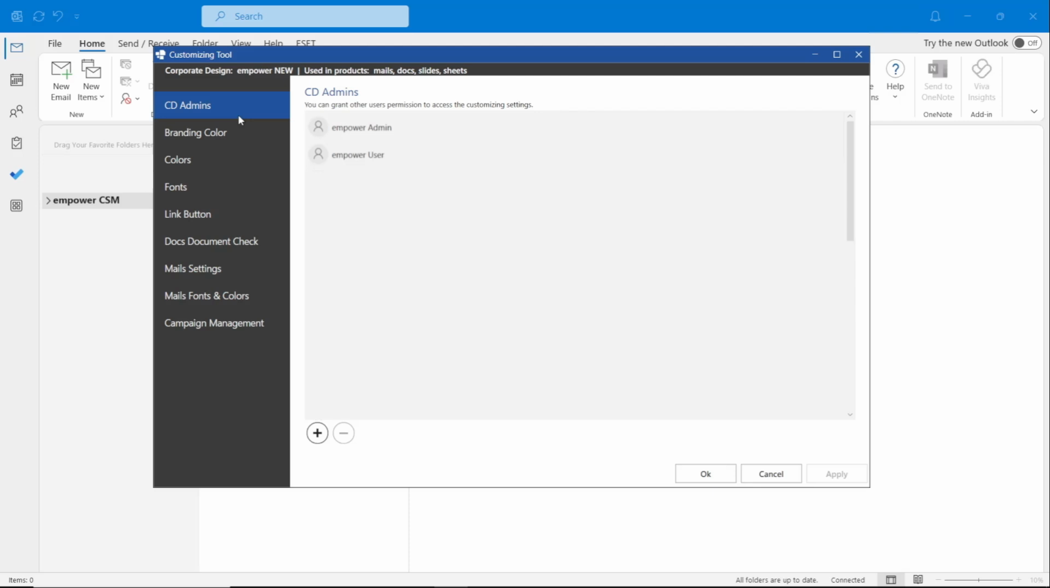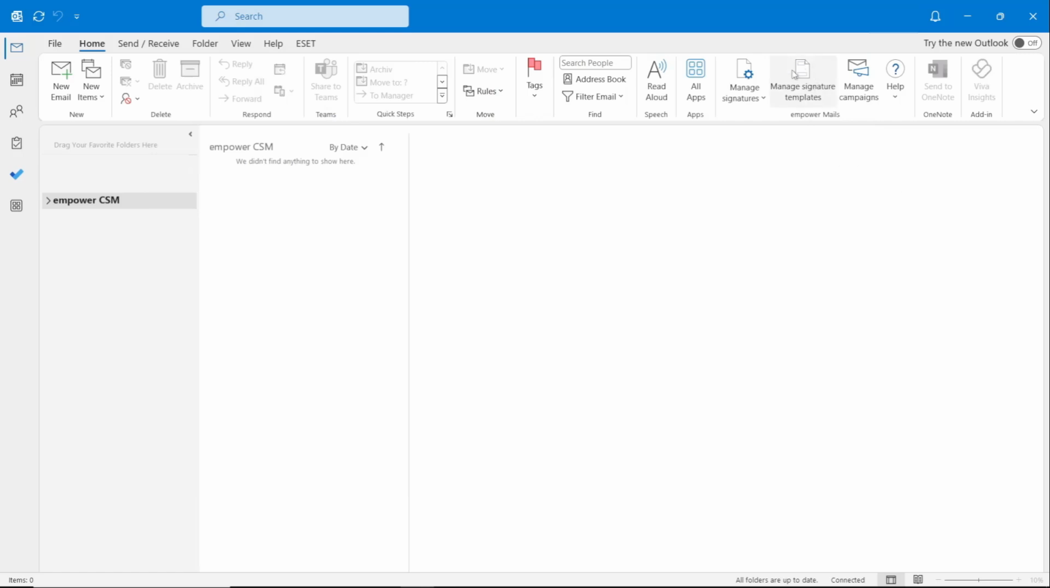The additional options available to an admin within Empower Mails are access to the customizing tool with a tab specially dedicated for Empower Mails, access to the signature templates via the Manage Signature Templates button, and the option to manage campaigns via the Manage Campaigns button. Normal users cannot access these functions. Let's go through the individual functions one by one.